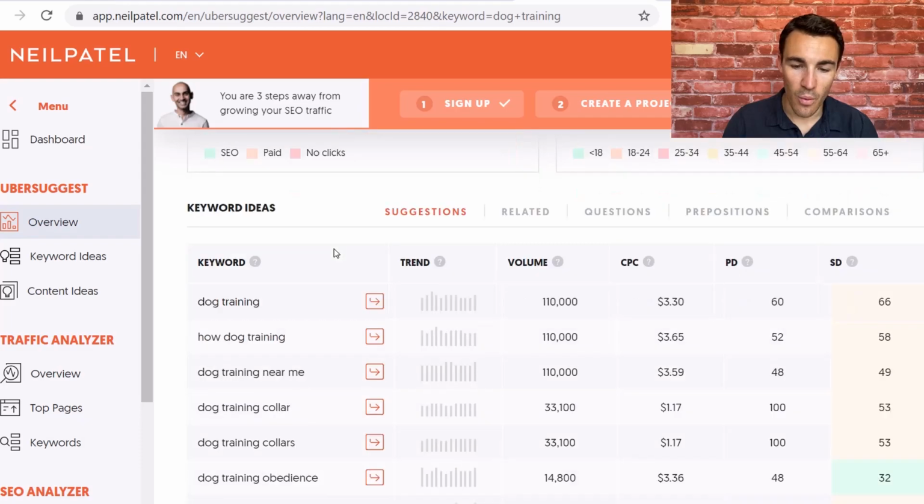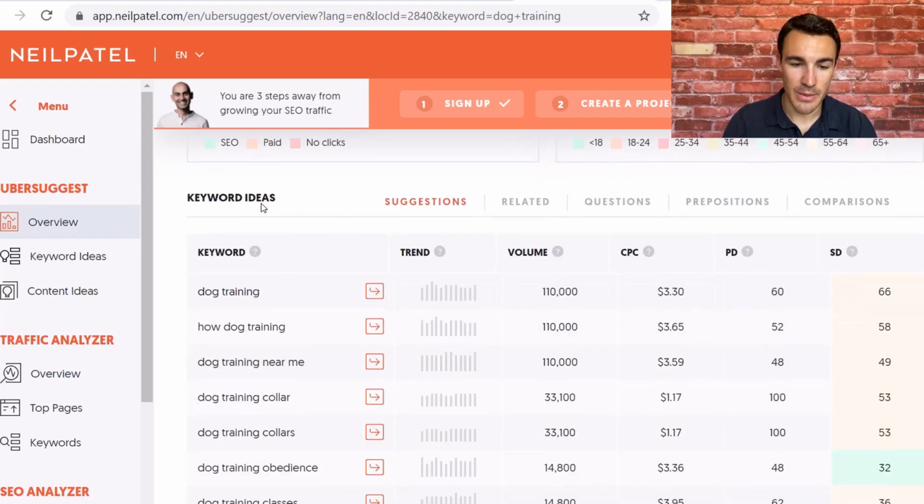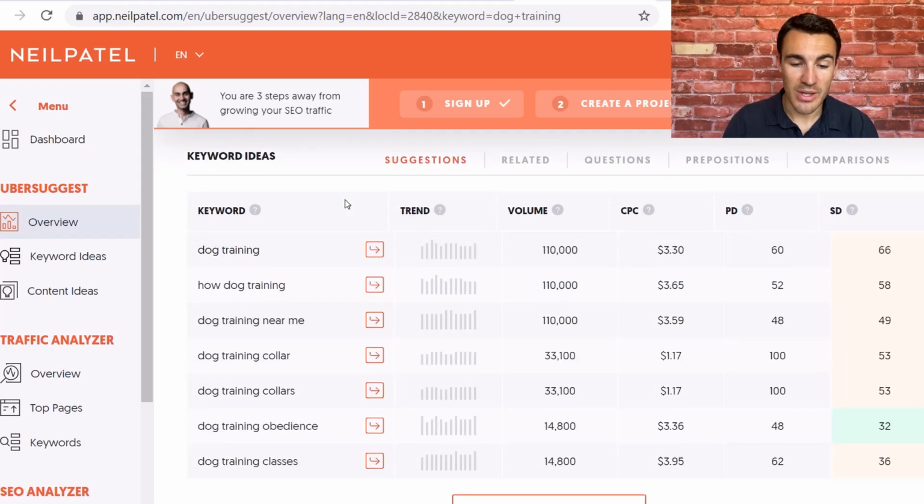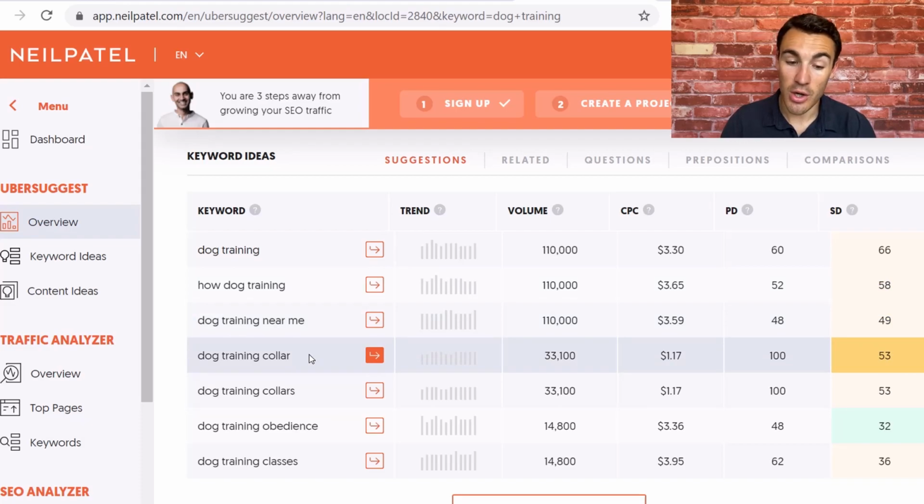Scrolling down now, one of the things I really like about this tool, about Ubersuggest, is all the stuff that you can see in here, right? So based on the keyword that we entered, dog training, they will give you a lot of suggestions. So this is going to help you come up with other keyword ideas, right? So you can see that they've come up with here, they've got dog training, dog training near me, dog training collar, dog training collars.